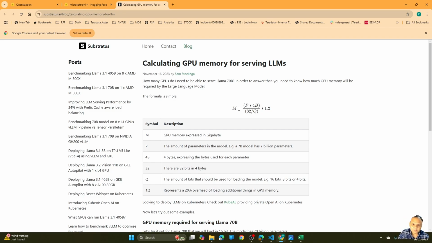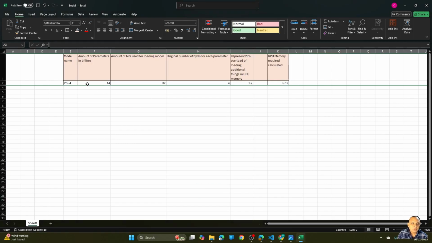So this is the way we calculate the memory. We now have the information, 14 billion parameters, which we can replace here, and Q is in bits. To calculate what is originally required, Q would be 32 in this case, since originally it is 32 bits to store each parameter. So let's see how much memory is required to load Phi-4.